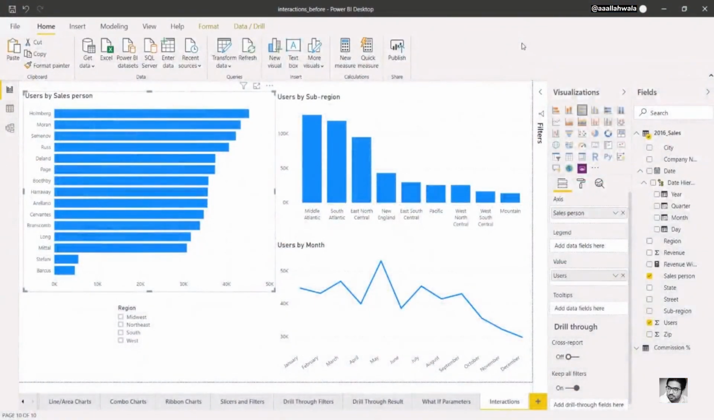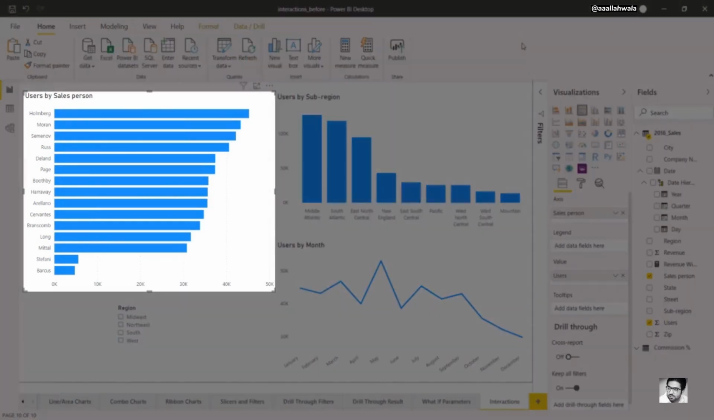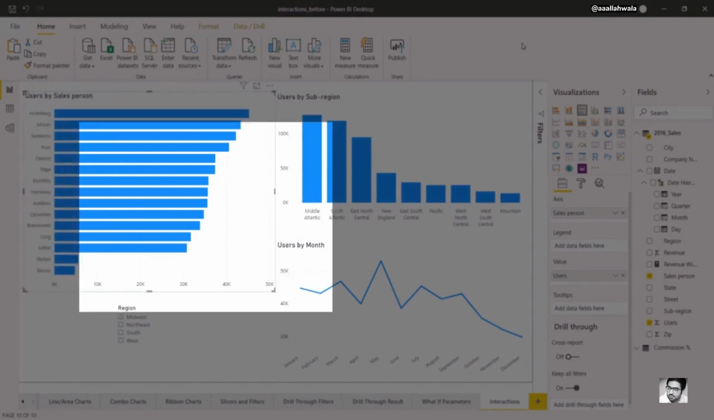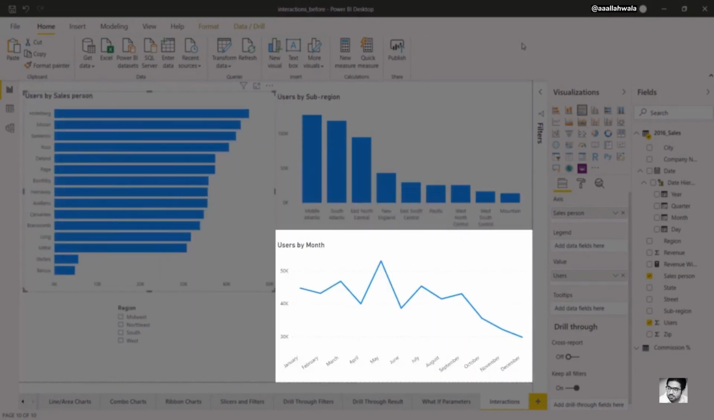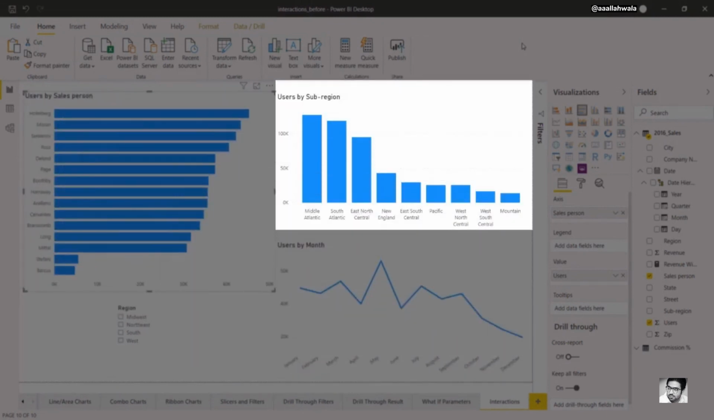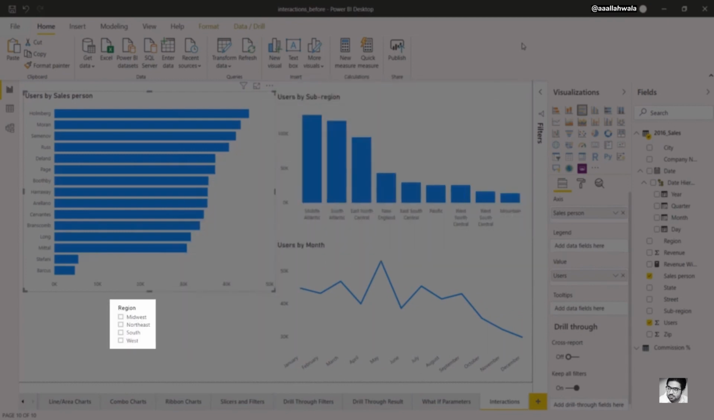We've created a new page in our report to demonstrate the available interaction options. This new page focuses on analyzing the number of users of our company's software. We've created a bar chart of users by salesperson, a line chart of users by month, and a column chart of users by subregion. We've also added a slicer for region.